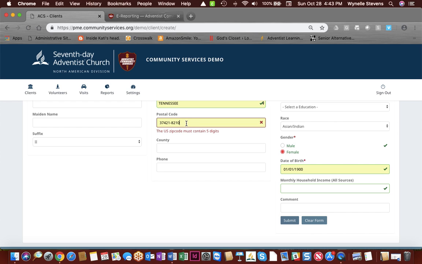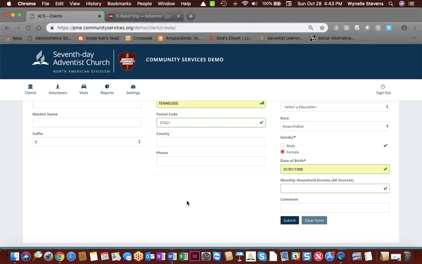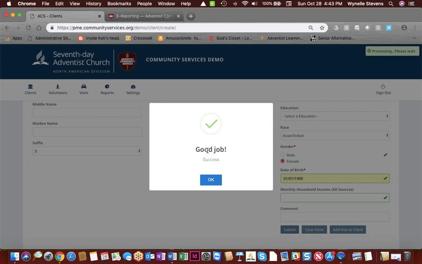Okay, now see, if something's wrong, it'll give you an error code. You don't need the last 4, you just need the first 5. So hit submit again. Good job, success.